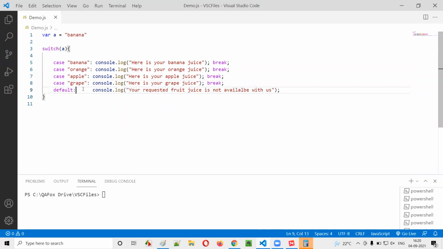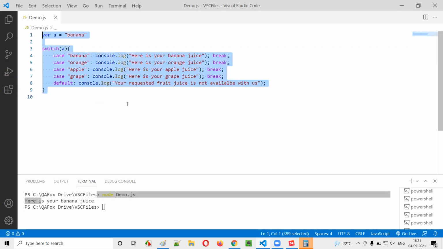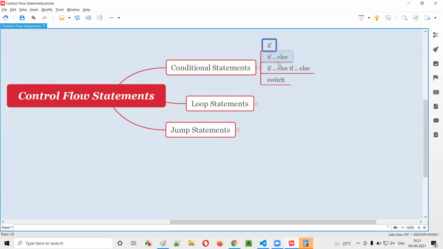Finally, the default case, and this is the one. You see, in very few lines, we are able to solve this many cases. Now run it. It will work, guys. I'm just passing banana and it will only serve you the banana and come out of the switch case. Node demo.js, here is your banana juice. It's working fine.